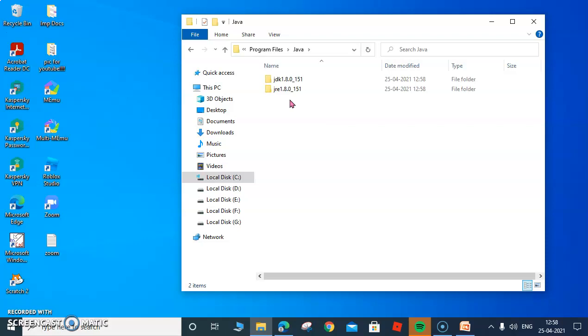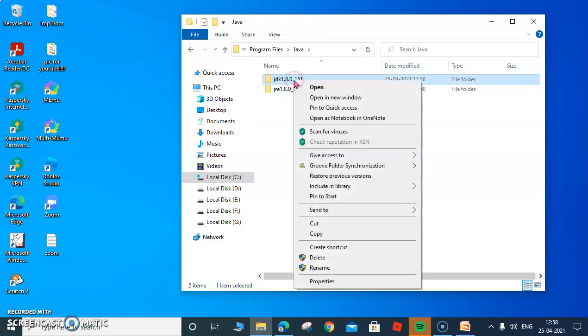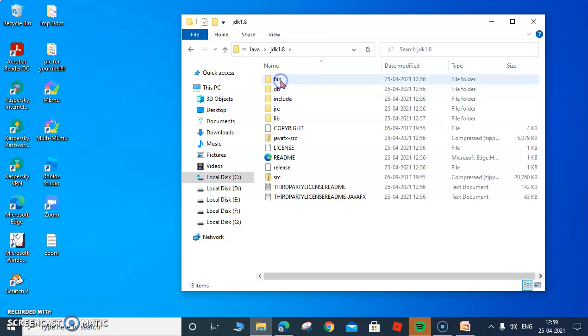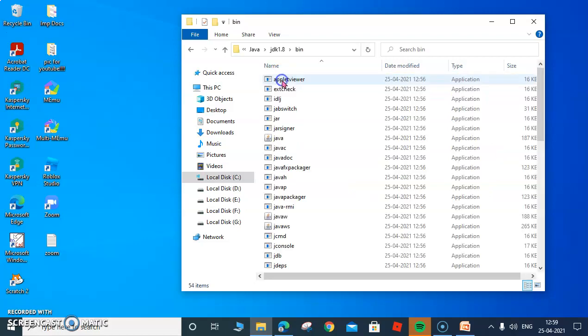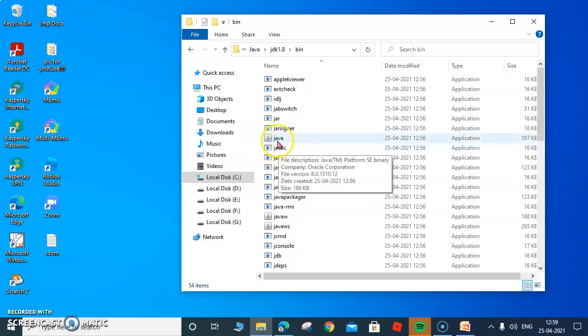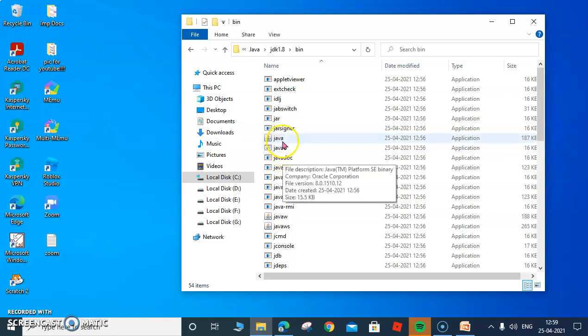So what you can do is rename it. I'll right click and go to the rename option, and then I'll rename it to, let's say, JDK 1.8 only. It depends upon you how you are naming. See, it has been renamed. Now I'll double click on this JDK 1.8, and I can see there are many folders. One of the folders is called bin, and inside bin there are many files, but one file is called javac, that is Java's compiler, and this is Java's interpreter. So these two files we will be looking for.